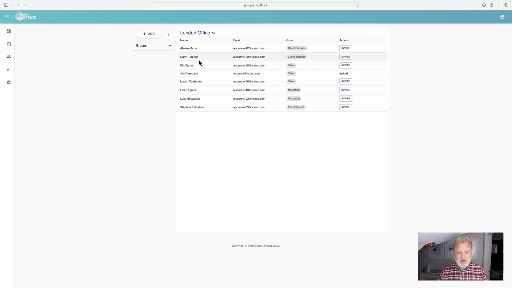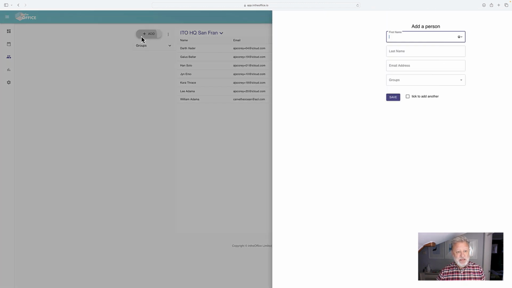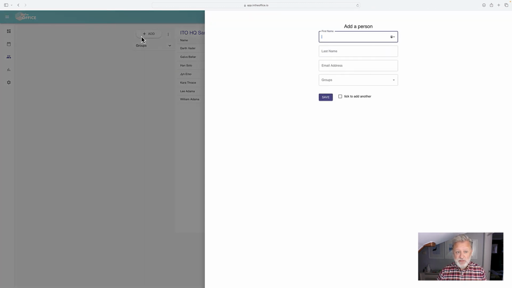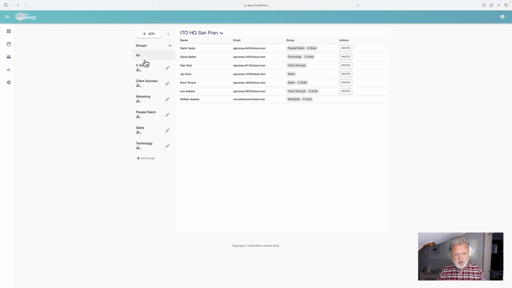Here again we use the drop down to pick the office, so I can flick through and pick a different office and have a look at the data within there. In this section you can add new people to that particular office and save them and add them to the groups that have been set up as well, depending on what your administrator has done. You can toggle the groups here; people can be in multiple groups, of course, as you can see from this section.